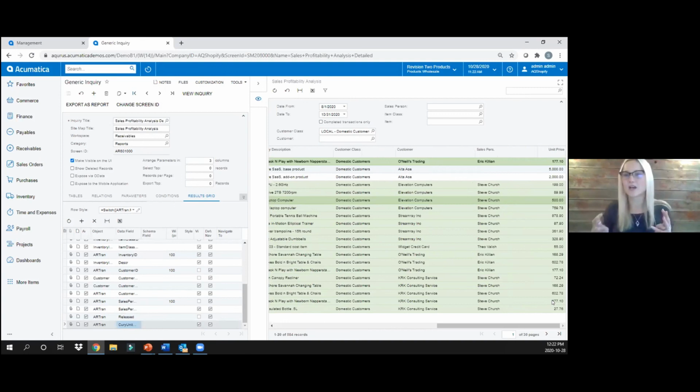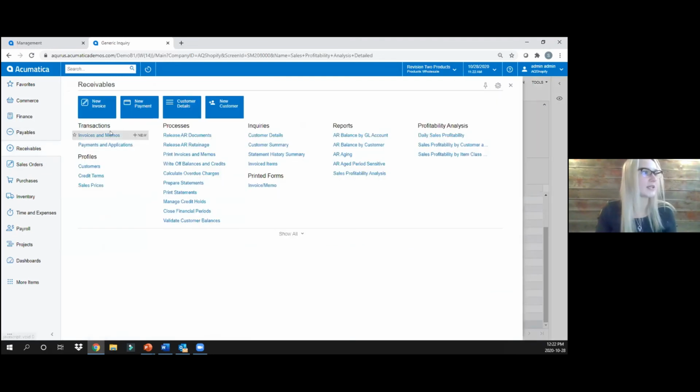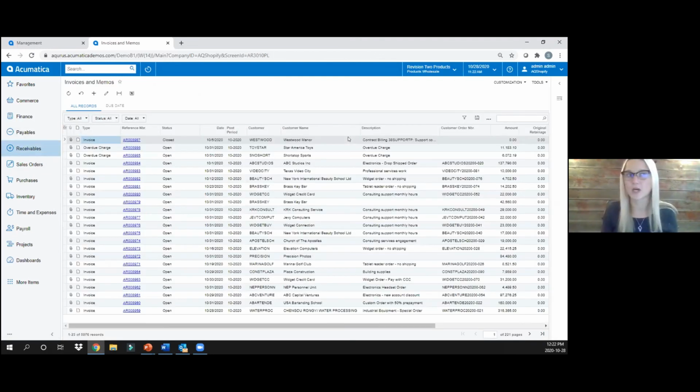Just a little bit of a helpful little benefit, so to speak, if you are modifying queries and generic inquiries on a day-to-day basis, to simply make your life a little bit easier. The side panel is available across many different modules of the system.